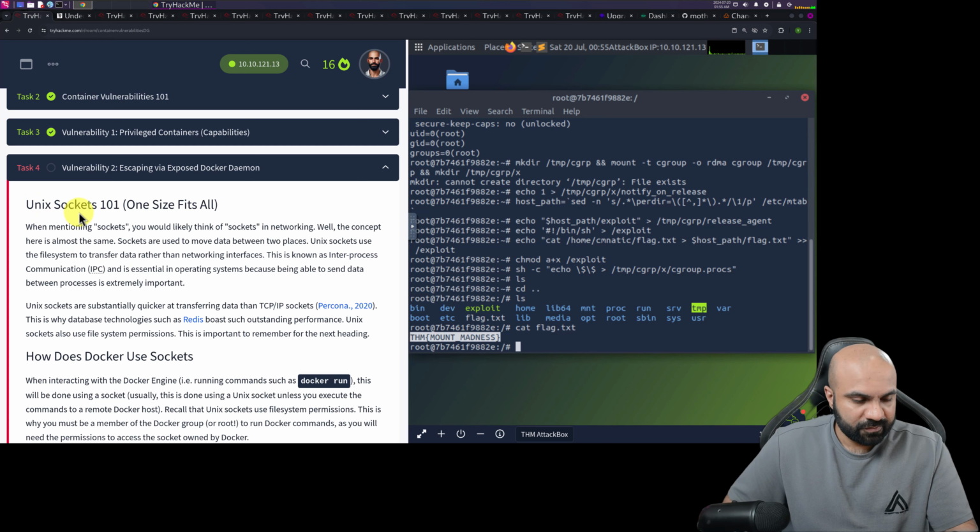Okay. Unix sockets 101. One size fits all. When mentioning sockets, you would likely think of sockets in networking. Of course, well, the concept here is almost the same. Sockets are used to move data between two places or two processes. Unix sockets use the file system to transfer data rather than networking interfaces. This is known as inter-process communication, IPC, and is essential in operating systems because being able to send data between processes is extremely important. Unix sockets are substantially quicker at transferring data than TCP/IP sockets.